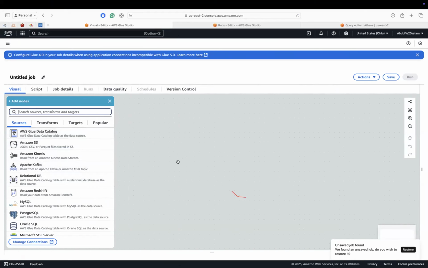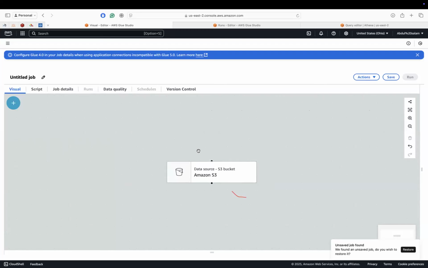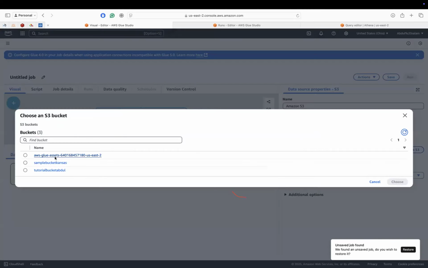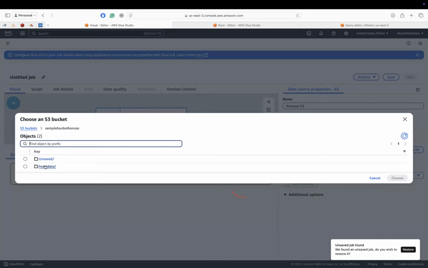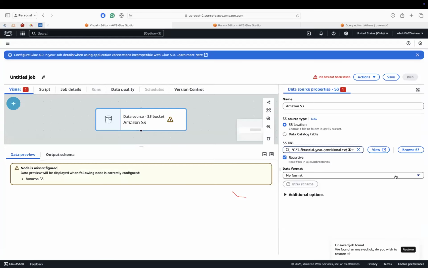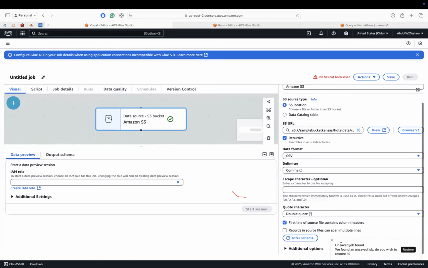Initially, I have to take data from somewhere and do some transformation. I have my data in an S3 bucket, which I can configure. I can choose the S3 location and bucket name. I have my data in a sample bucket, such as hotel data and customer data. This is my CSV data. In which format is this data? CSV format, right? Okay.